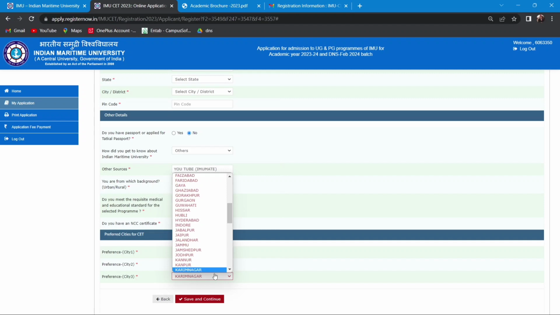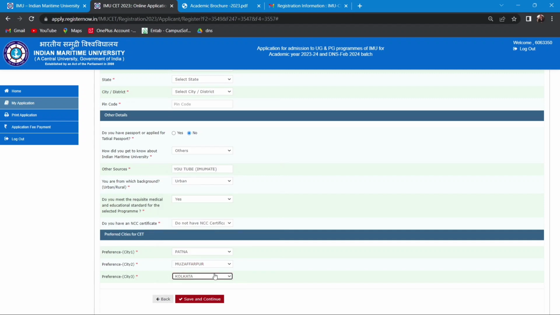So I'll put Kolkata. Now, those who are filling the form early, they'll get their first preference because they have already registered. Those who do it a little late will not get their first preference. They may get the second or third. So see that you are filling the form fast. Okay, then after that, we'll click on save and continue.